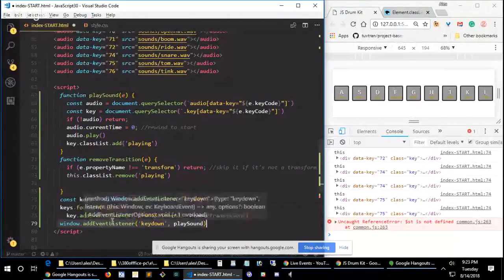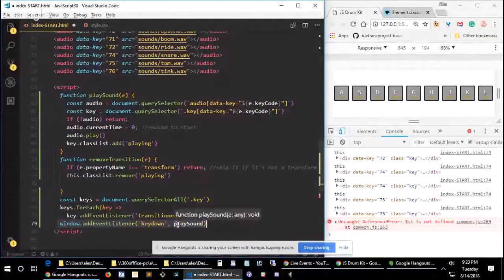Okay. window.addEventListener. So we're adding an event listener to everything, the whole thing, right? Anything that happens anywhere in here where keydown happens, somebody presses a key, we're going to run this function playSound. Okay, so let's look at this function playSound. So there's the event, the keydown event. We're going to take the event, and there's a bunch of information that's attached to the event.